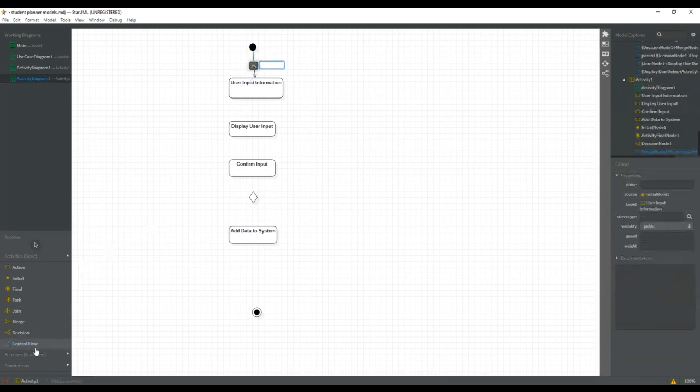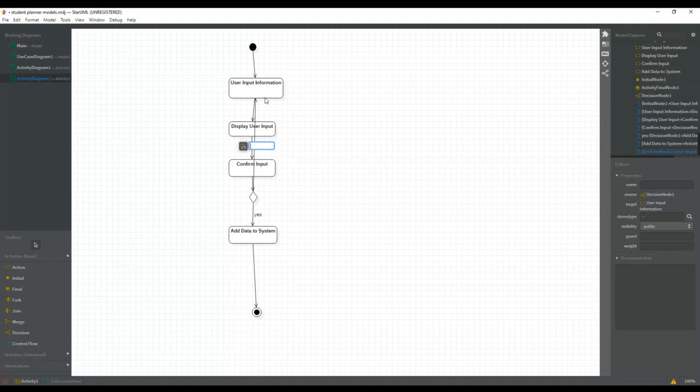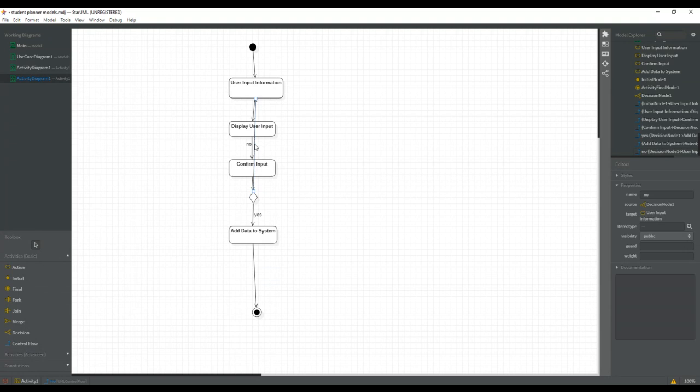So the user inputs their information. This is the due date we want to add. We display that on the screen. We get them to confirm, is this the input that you want, into this decision. If that's a yes, we will add the data to the system, and that's where it ends off. If it's a no, we'll probably double back to the input information. Just need to bend that around the corner.